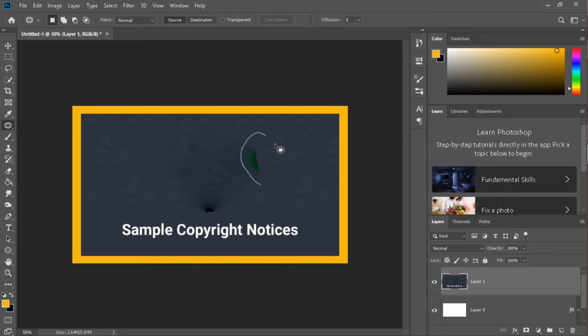From this side to, from this side to, and from this side to, wait. As you can see here, the logo has gone. So I think that you got it, how the patch tool works. It basically replaces the selection with the dragged portion.